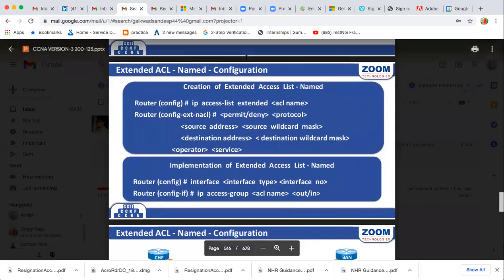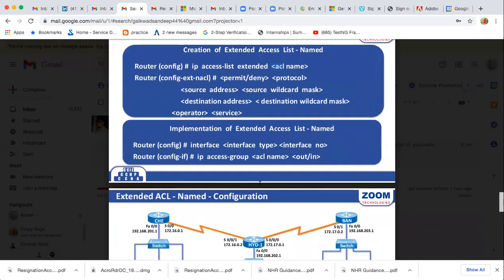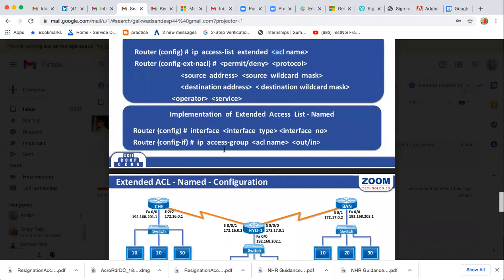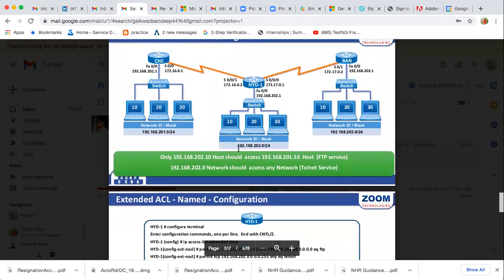Now the extended named access list. It is the same configuration, but instead of using a number, we use a name. We can permit or deny protocol, source with source wildcard mask, destination address, destination wildcard mask, operator, and the service. The same we have to implement on the interface with the IP access group, for inbound or outbound.